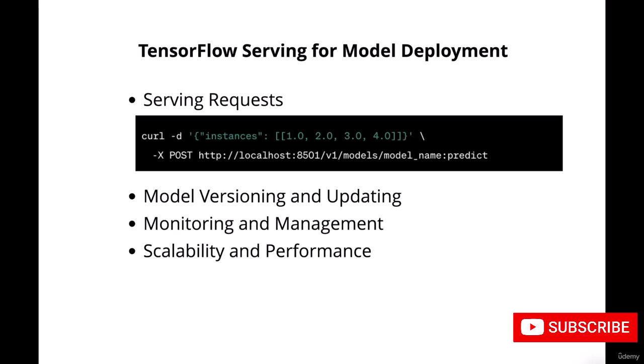Next step is model versioning and updating. TensorFlow Serving supports model versioning, allowing you to deploy multiple versions of a model simultaneously and switch between them seamlessly. This enables A/B testing, gradual rollouts, and model updates without downtime.